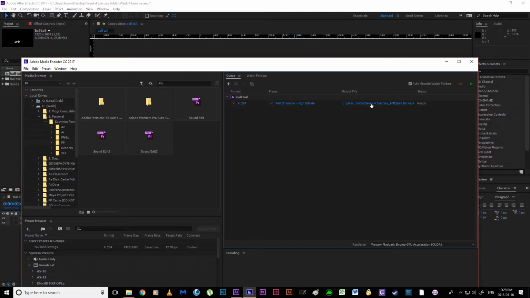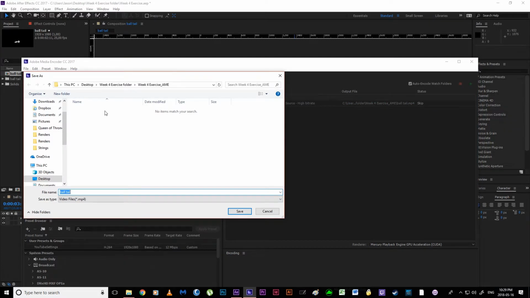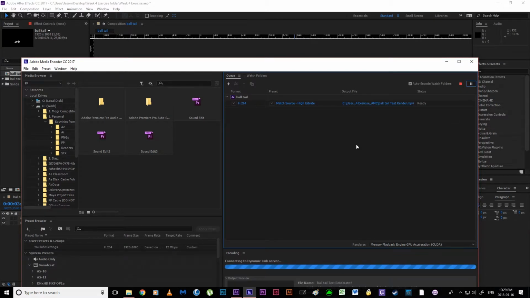And then the output file. Now this is the exact same as it is in After Effects. I click on this and I tell it where I want to render to. Like we've said before, we try not to render to the desktop. We want to render to a folder. I've got it over here. We'll just call this ball tail test render, and then we'll save. Sorted. All I have left to do now is hit this little green button and it's going to render out.